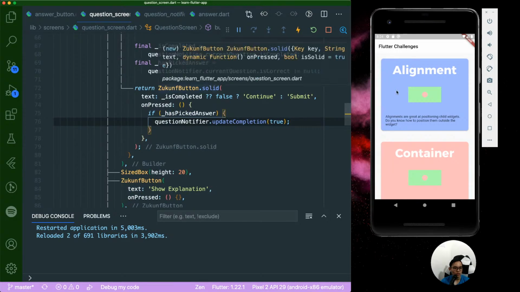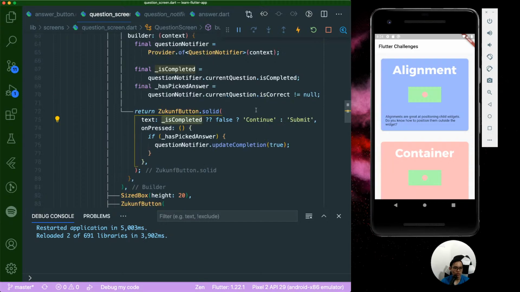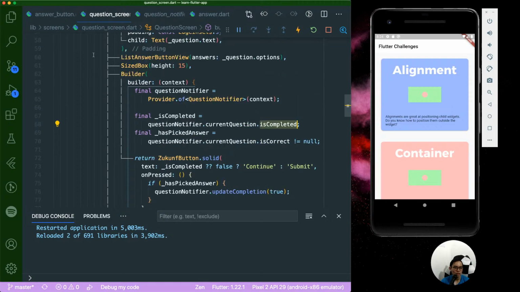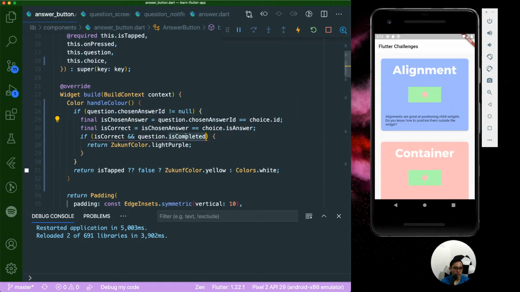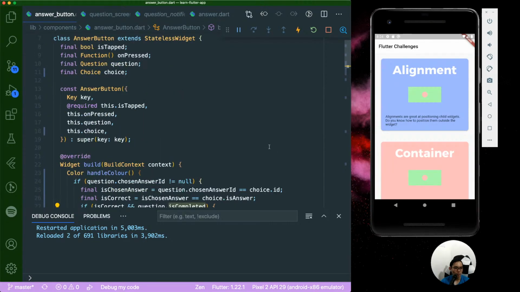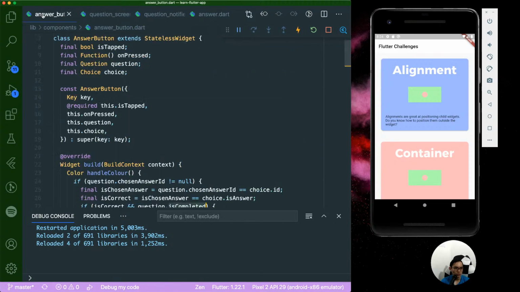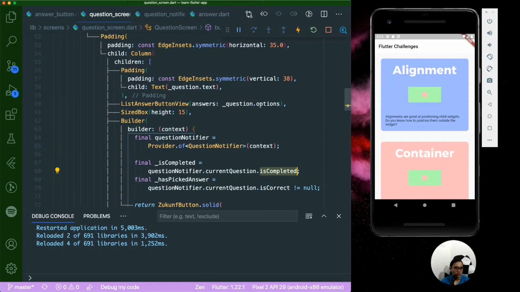Okay, so the submit button's is completed seems to be correct. So under the answer button, the is completed should be the correct one, but it seems that it isn't. So let's go to the, oh, wait, what? So it only has answers options. Okay.